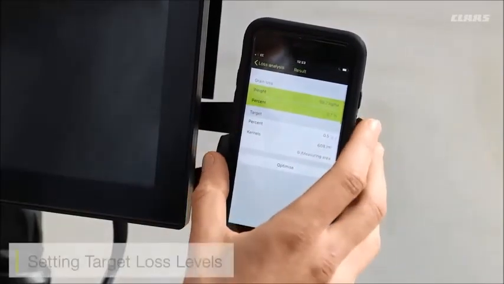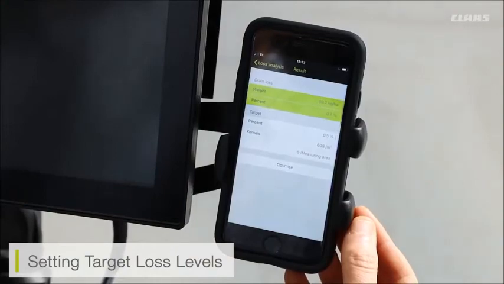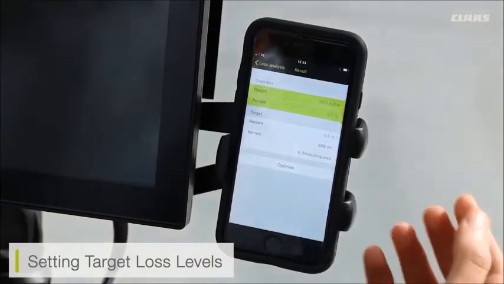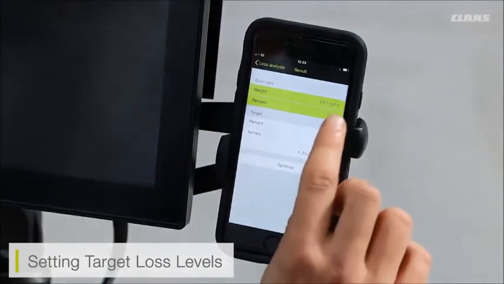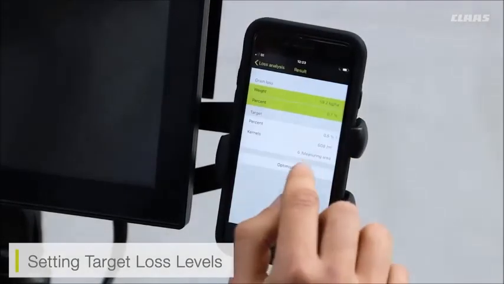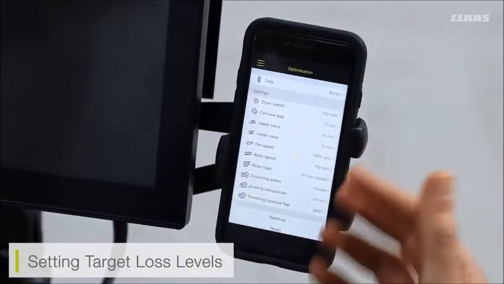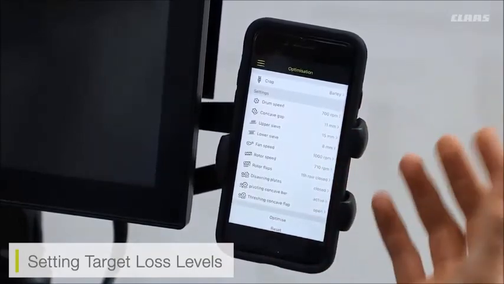We can finally then set the likes of a target. So for example, if I want to try and reach a 0.5% loss level rather than a 0.7, which I'm currently at, I can then select and optimize the system, and this is then going to allow me to go in and optimize the system which I want to change.